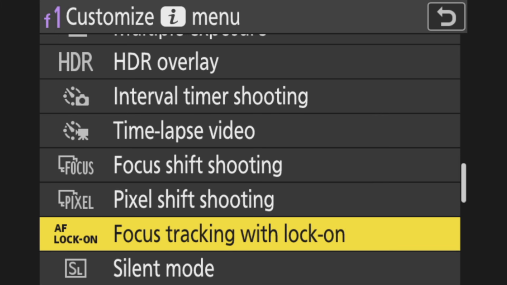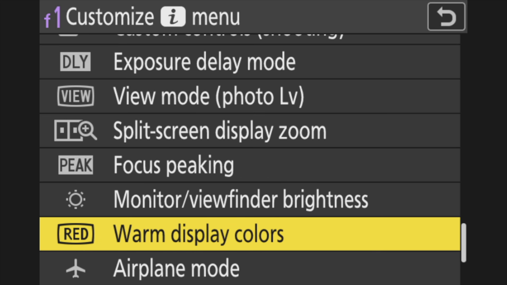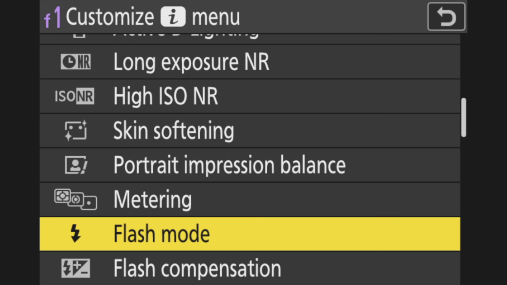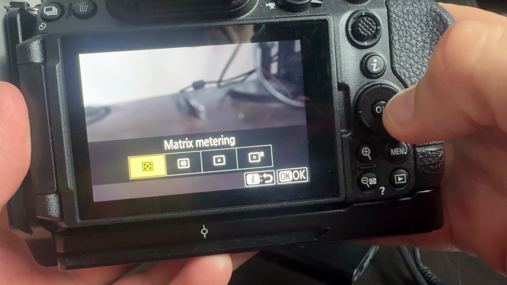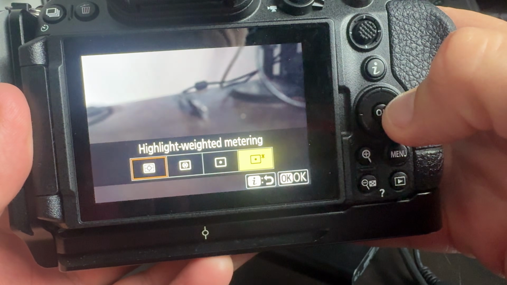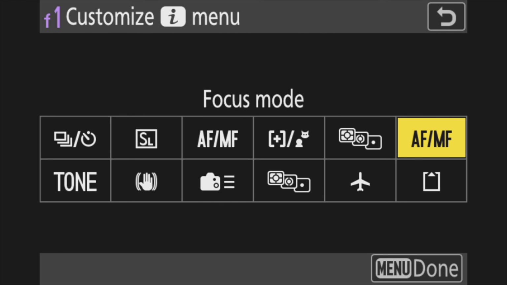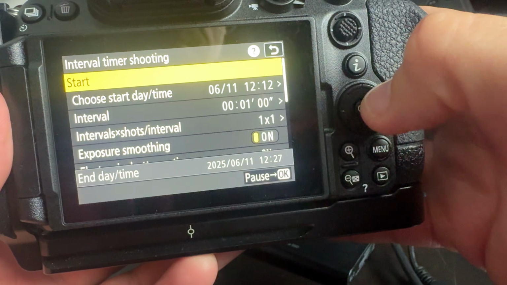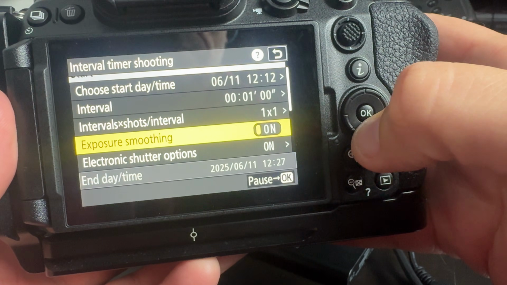Then I'm going to go to matrix metering because I use that a lot. And you remember some of these things in the first menu? We were like, oh, we changed that later on. Well, this is how we change it later on. So there we go to metering. The final one on the top line, I like to choose for interval timer shooting. Now you can choose yours however you like. I'm just showing you how I do mine.